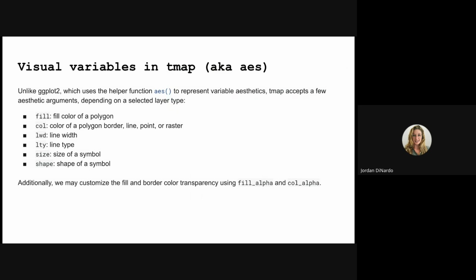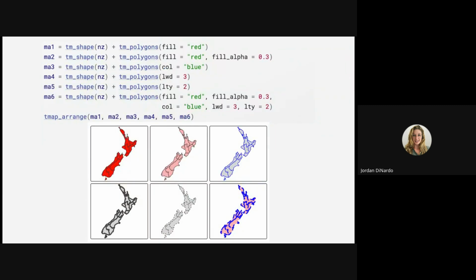We can also start to customize the transparency of either fill or color, and that's using fill_alpha. Alpha is the term that's used to help customize transparency of a color. So fill_alpha customizes the fill, while col_alpha customizes the color of a line or a border. So the text here at the top just helps to create each of these panels here. Each line creates a different panel.